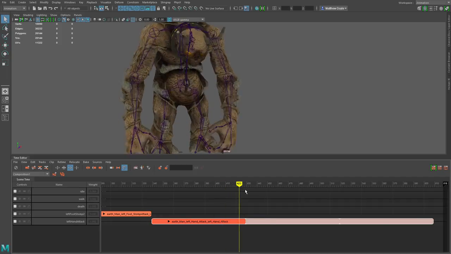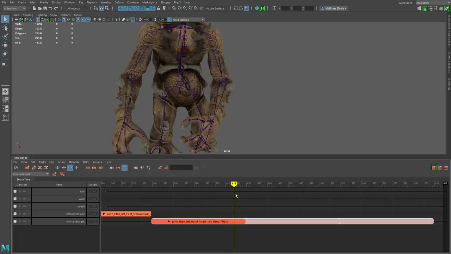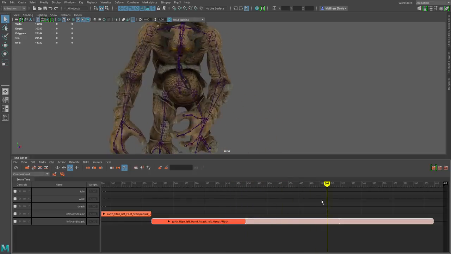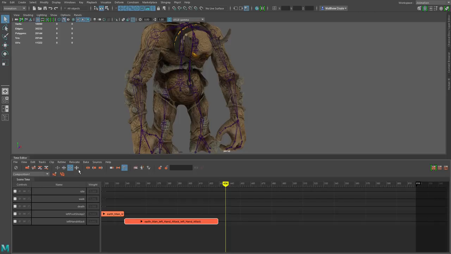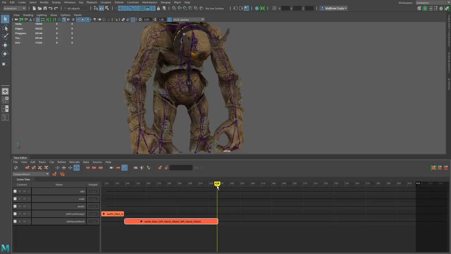So now we can see the first clip plays, and then the second clip plays again, and then loops a 3rd time. Finally, we can use hold mode, and hold mode will allow us to extend the very last frame of our animation. So if we drag here, we're actually holding that last frame.